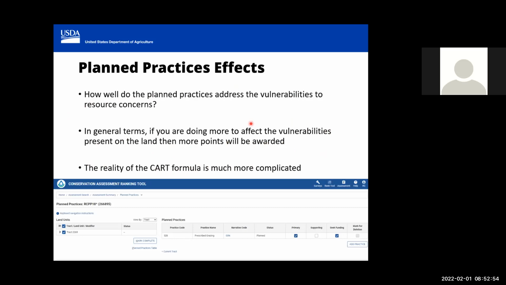In reality, there are different points awarded all the way down to resource concern. Say a cover crop has a different amount of points if it's addressing sheet and rill erosion versus a soil health resource concern. So there is a lot of variability in there, but you just have to think of it in general terms for now. This screen clip below is where I went into an assessment and added a prescribed grazing practice. It shows what it looks like when they're actually adding the practices in.